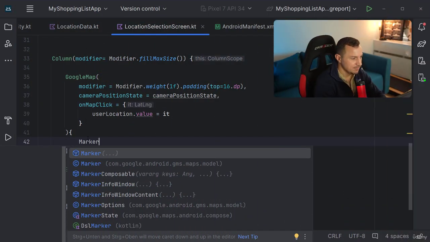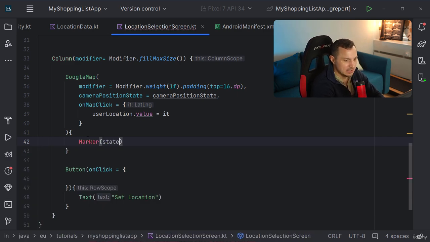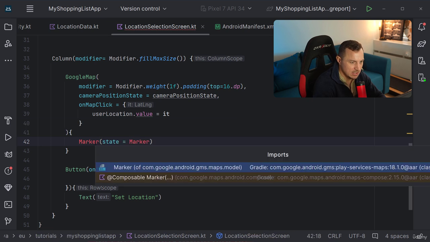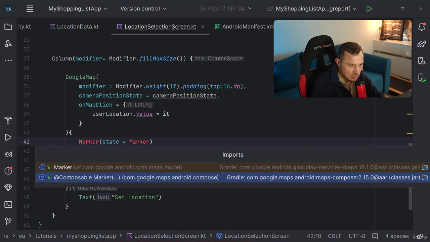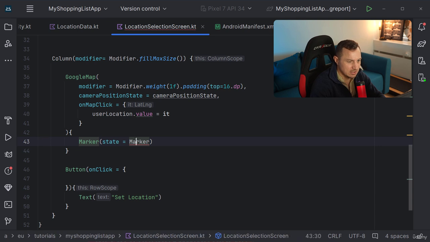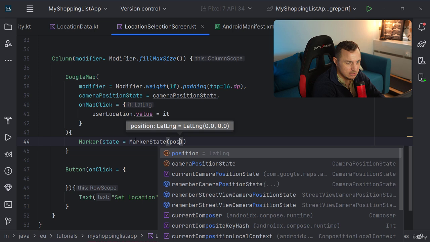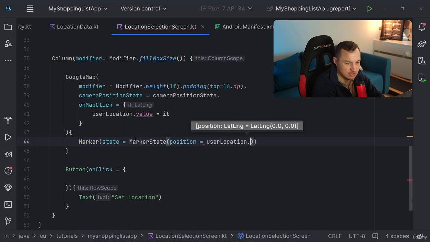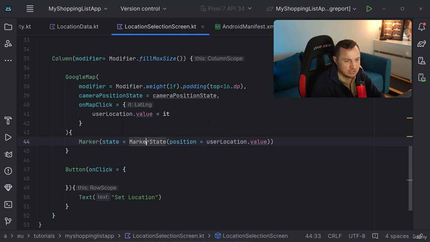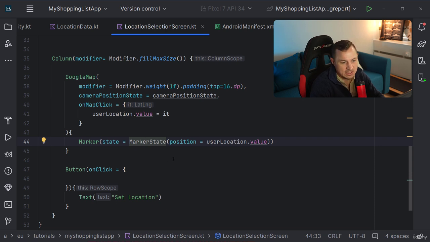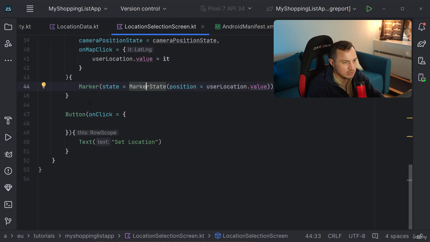So I'm setting the marker, and this marker has a state. Let me import Marker first so that it helps me. I want to use the Compose version again. So the state will be MarkerState with a position of userLocation.value. This MarkerState just needs to know where it is, as a latitude and longitude. That's the cool thing. It doesn't care about anything else. It's really just: what is my latitude and longitude? I'm going to set my marker to be there.